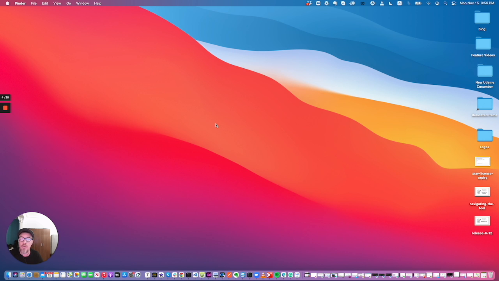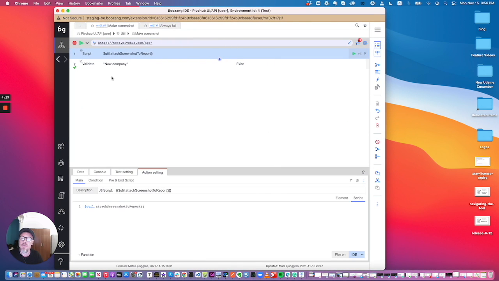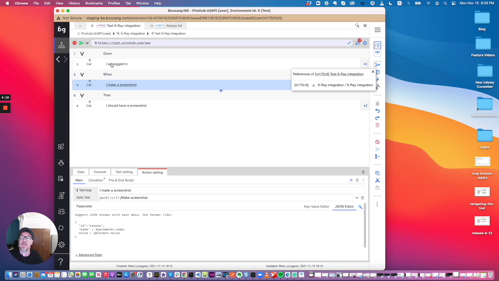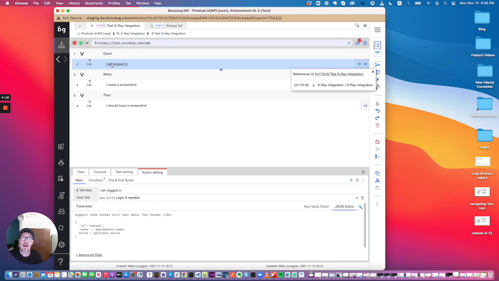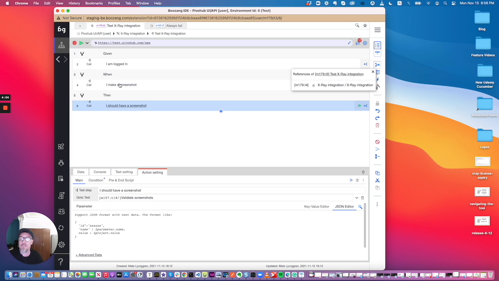So I'm just going to show you how we support the error screenshots that we add by default, but also how we support reference screenshots and additional evidence. So in order to do that, I've created a very simple test in Boozang, and it's a cucumber test, and it's simple. It has a step, given I am logged in, it logs you in, and then it says I make a screenshot. But what we're actually doing here, I'm going to show you, is we're going to make 3 different screenshots, and then this one is just a dummy step.